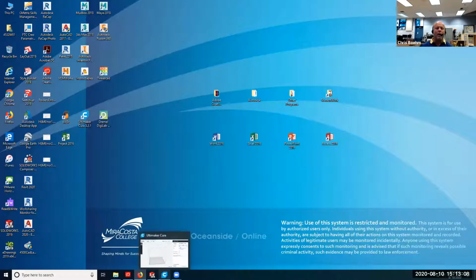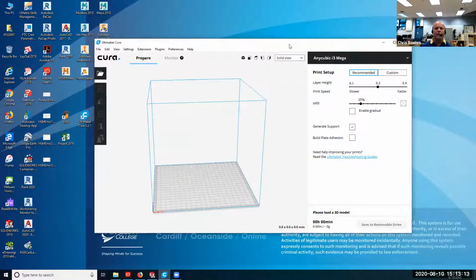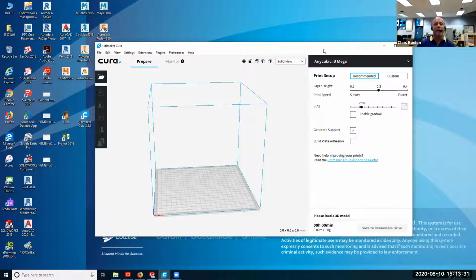And now I opened Cura already. So here is our printer software. This is the icon, this Ultimaker Cura. As I mentioned in the overview of the Anycubic printer, because it is open source, you could use any number of slicer softwares, which is definitely a huge benefit of something as affordable and powerful as this Anycubic. Most of our printers do require their proprietary software in order to load an STL into them.